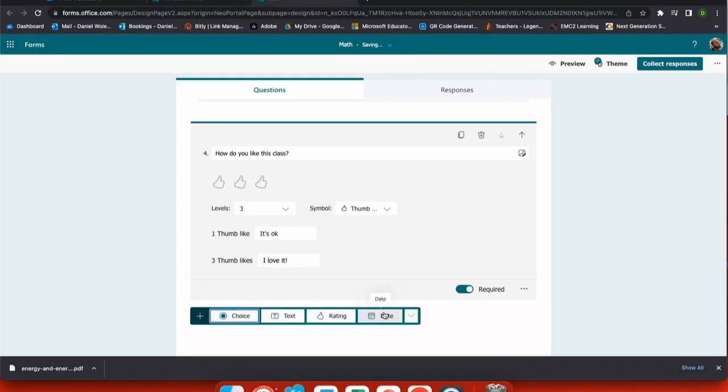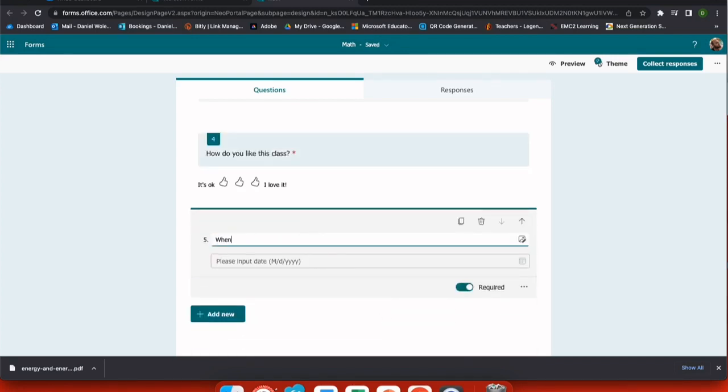The next type of question that you'll have is your date question. Maybe you have this for scheduling student conferences or parent-teacher conferences. When would you like to schedule the conference? This gives them the option of a calendar that they can choose from.